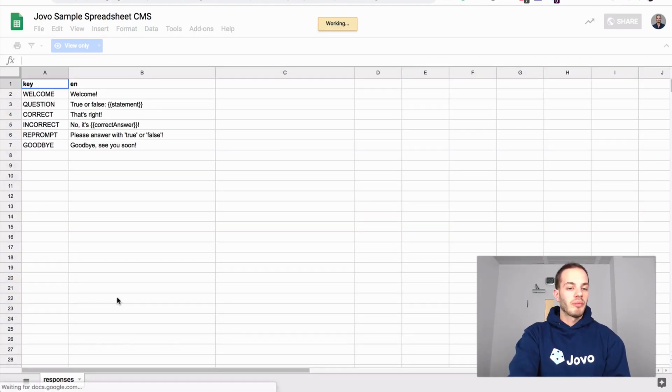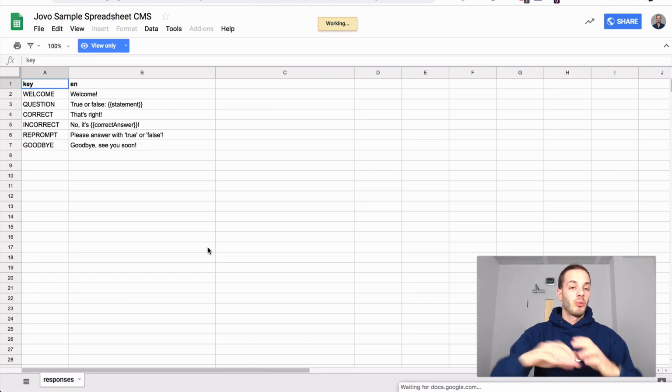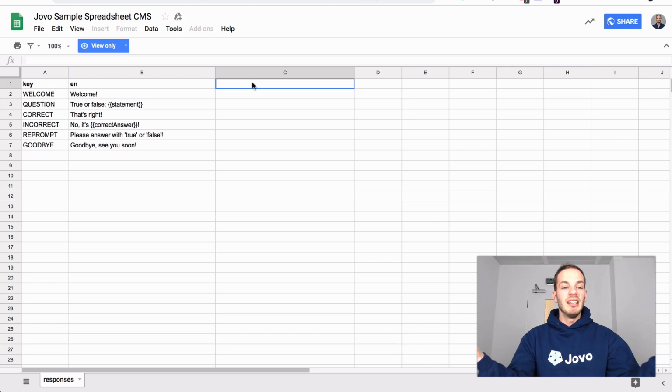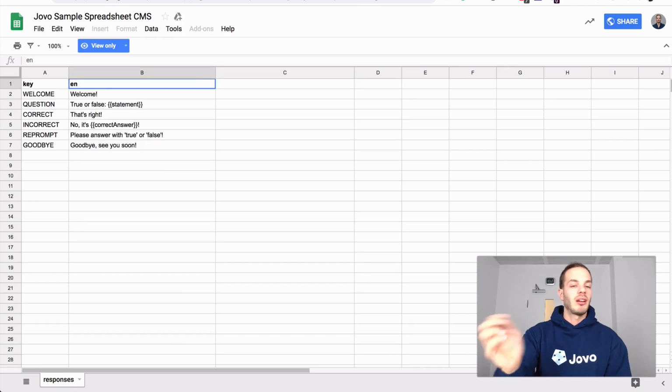It has a responses tab. This is one sheet, and it has two columns: a key column that we're later going to use to access exactly this key in this row, and then a locale column. We can have EN here, we could add de-DE here for German, fr-FR for French, and so on. We use EN instead of en-US, for example, to manage all the English locales here for now.